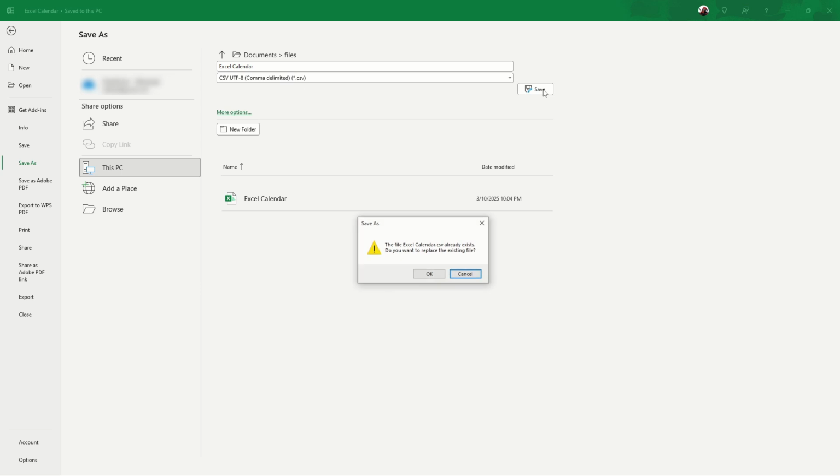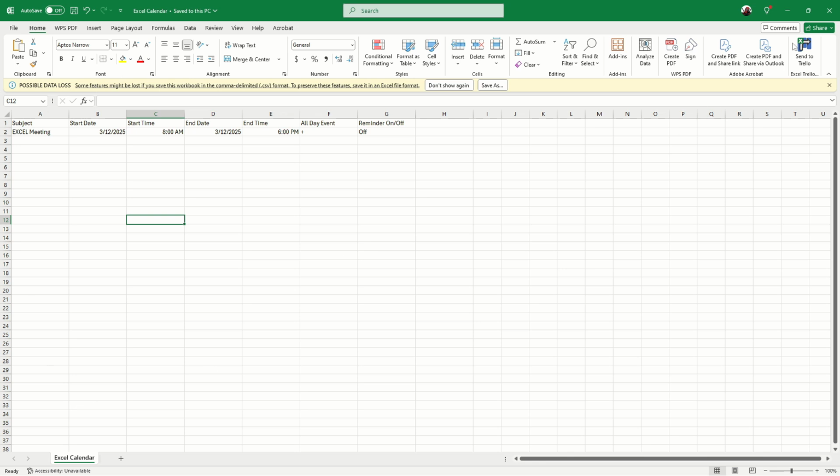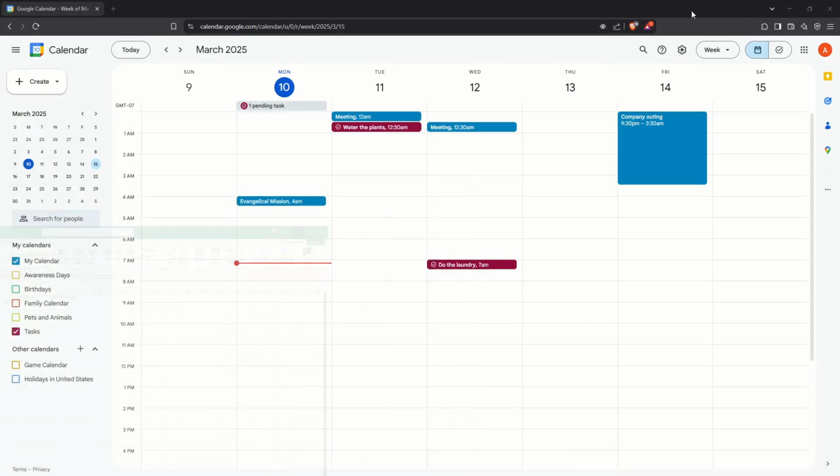This step is crucial because it essentially breaks down your information into a simple text form, making it much more calendar friendly. Once you've saved your file, the next step is to open up your Google Calendar. Head over to your web browser and navigate to your Google Calendar page. If you're not already signed in, you'll want to do that. Look up at the top right corner and you'll see an icon that looks like a little gear. Go ahead and click on that, and from the menu that drops down, select Settings.